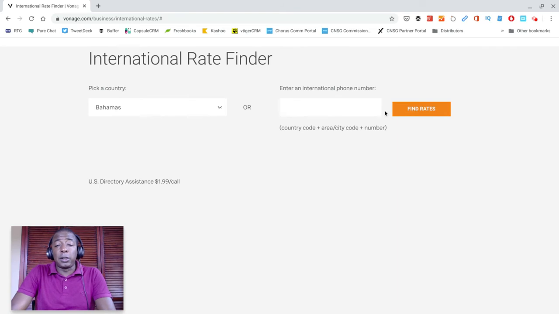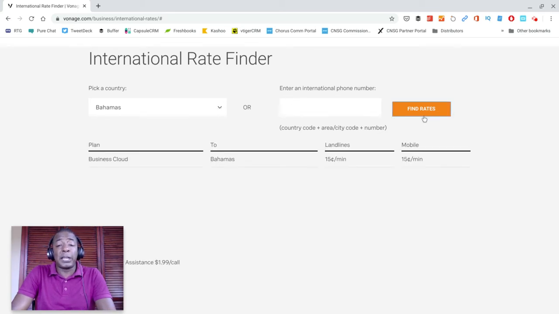It takes a little time sometimes for the rates to pop up. So just give it a minute after you either select your country or put in your number. I don't usually have a number. I select the country. So this tells you here that calls to the Bahamas to landlines are 15 cents per minute and calls to mobile are 15 cents per minute.